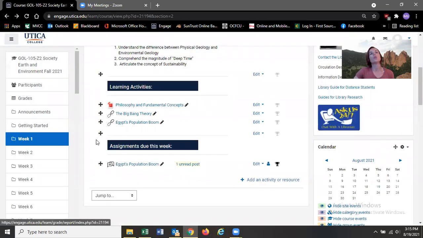So these links here, the Big Bang Theory, Egypt's population boom, I want you to review those. They are in your folder for a reason, because they are part of the course content and they are part of your Carnegie hours that you need to complete in order to qualify as having done this course. So you get graded on this.